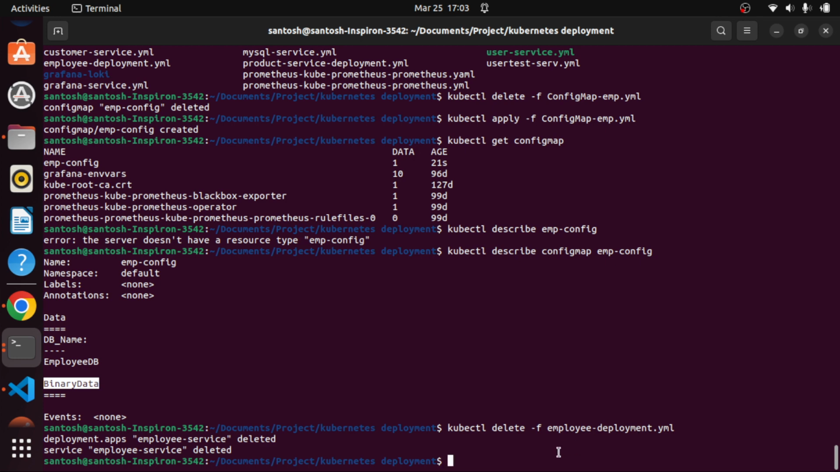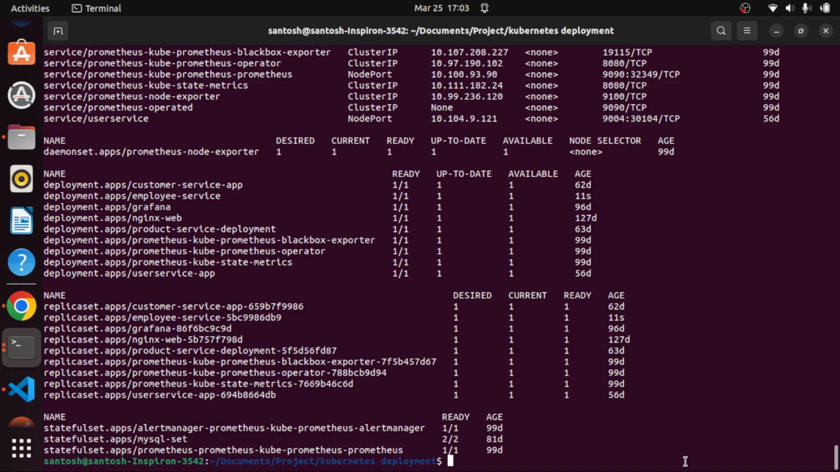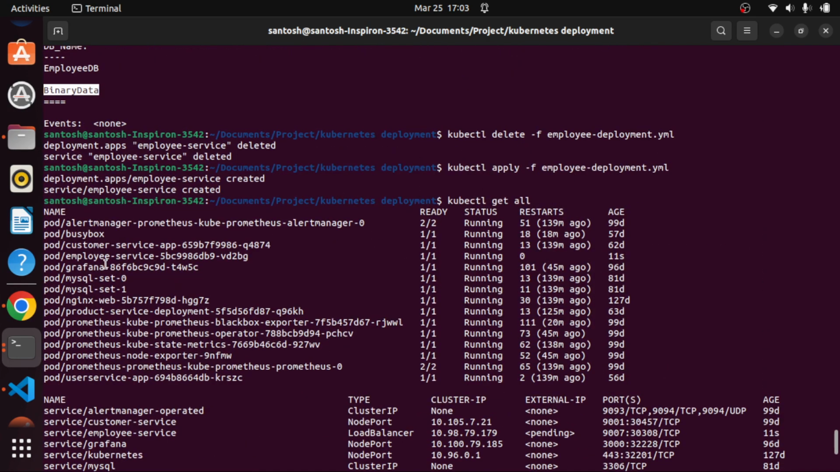Now if you want to deploy it again, we have to write the command kubectl apply -f employee-deployment.yaml, which means we are applying the deployment, and the file is employee-deployment.yaml. Okay, so let's see whether the deployment is created or not. Let's check it with kubectl get all. We see that the employee deployment is created, the pod is created, and the config map is also created.